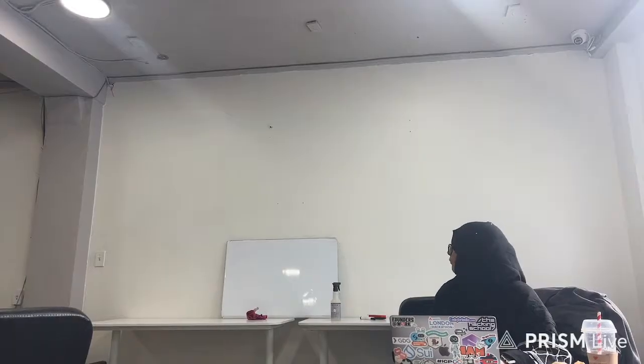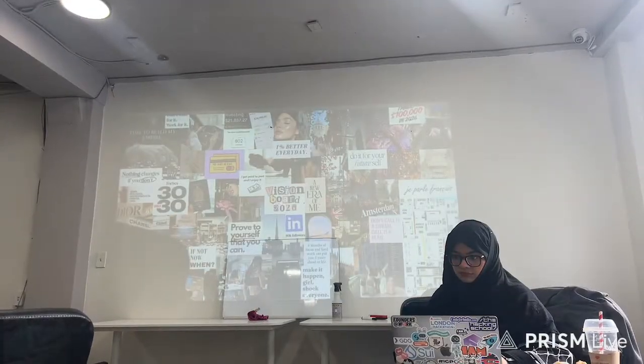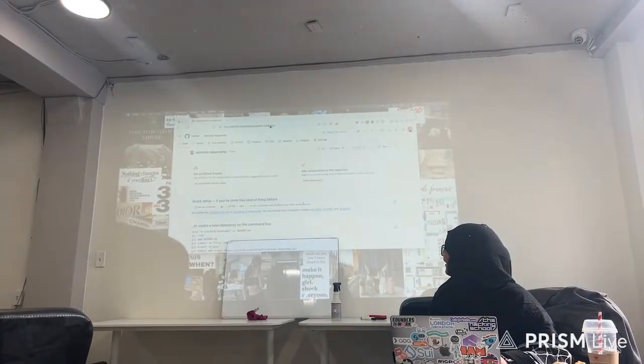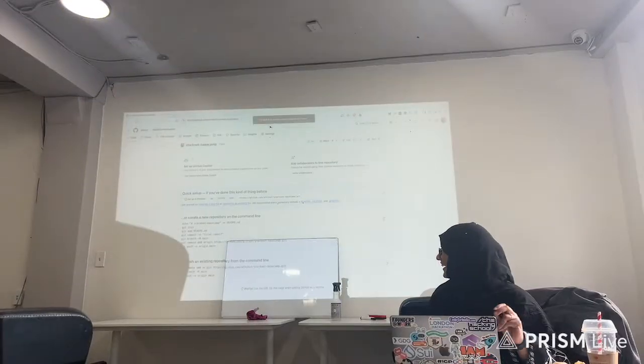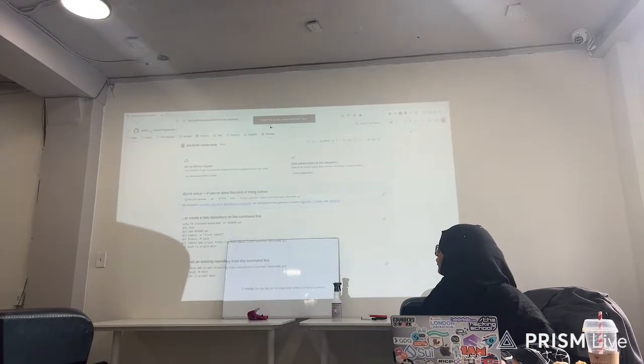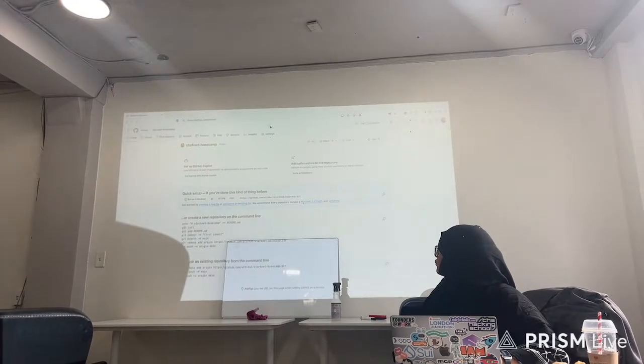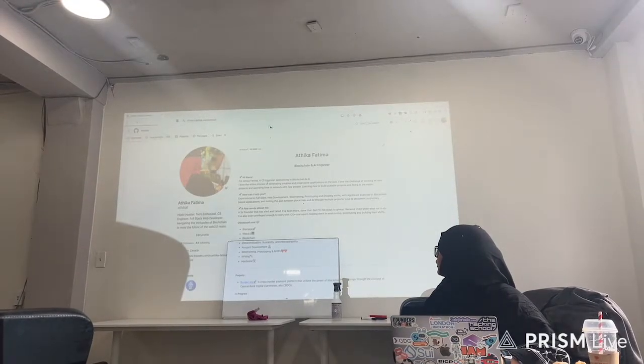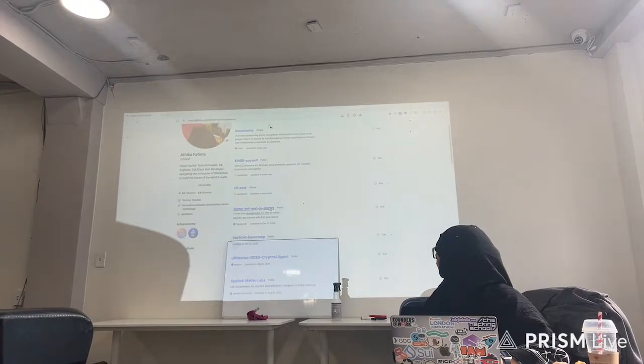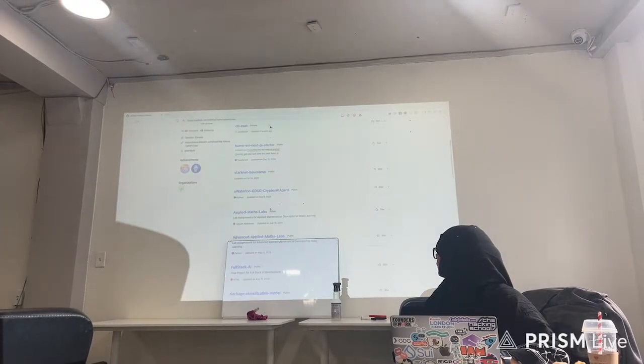HDMI connect here. Nice vision board. Okay. Stylish. So we were here where I was showing our repository is. What is that repository?